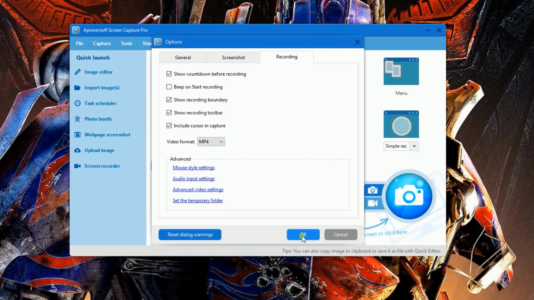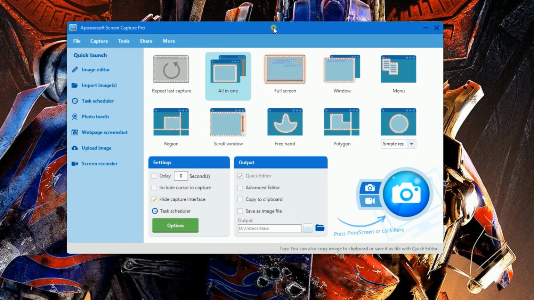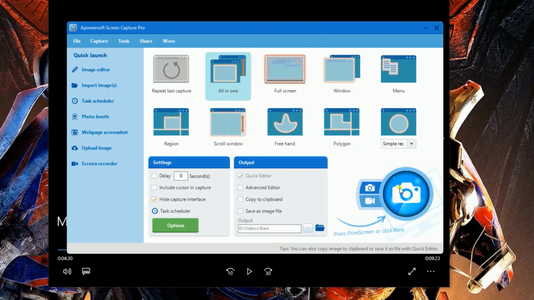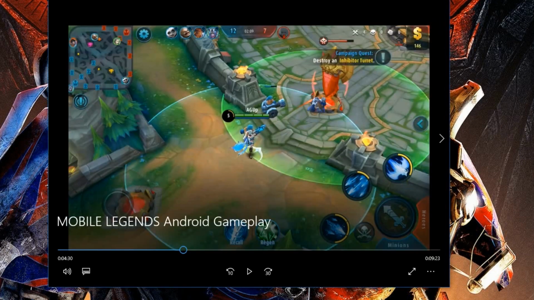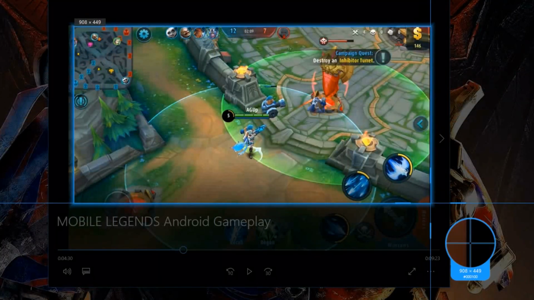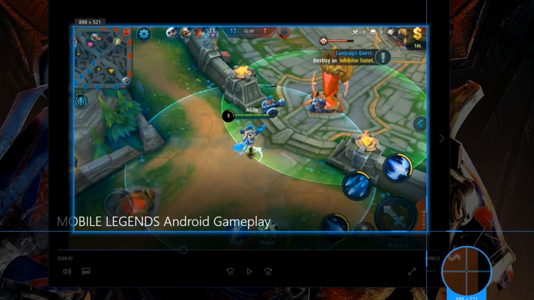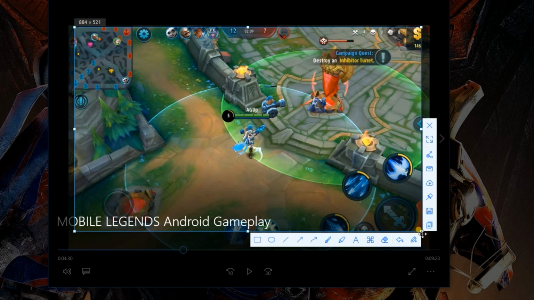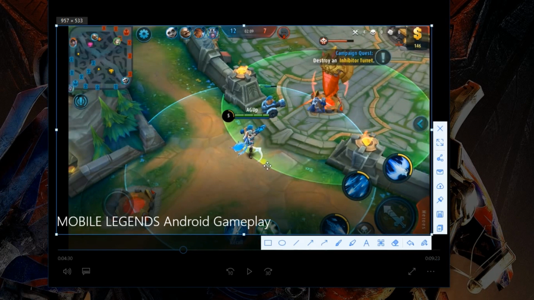There are various screen capture modes that you can use, for example all-in-one mode. Simply choose this mode, and then click the camera-like icon to launch the crosshair. Next is to drag it along the area that you want to capture and then release the mouse. Now a basic editor along with a preview of the captured screenshot will be shown. From here you can add shapes, arrows, texts, etc.